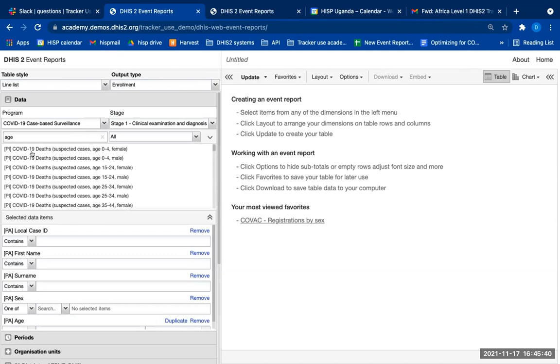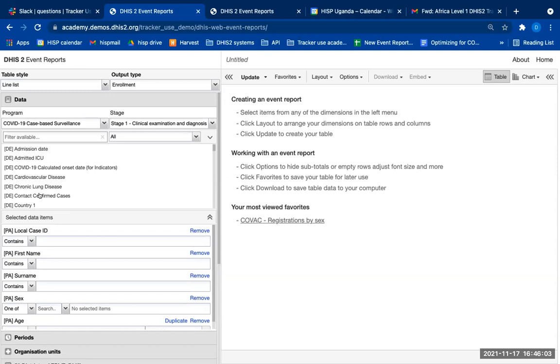You could also go ahead and say, where did they come from? That is also going to be very key. You can add their telephone contacts and all that, but let's stop here for this particular one. Then the next part they want to see is information about the lab request, about underlying conditions, and whether they had signs and symptoms. So the stage we're going to be selecting from is the clinical diagnosis, because that's where the data has been captured.